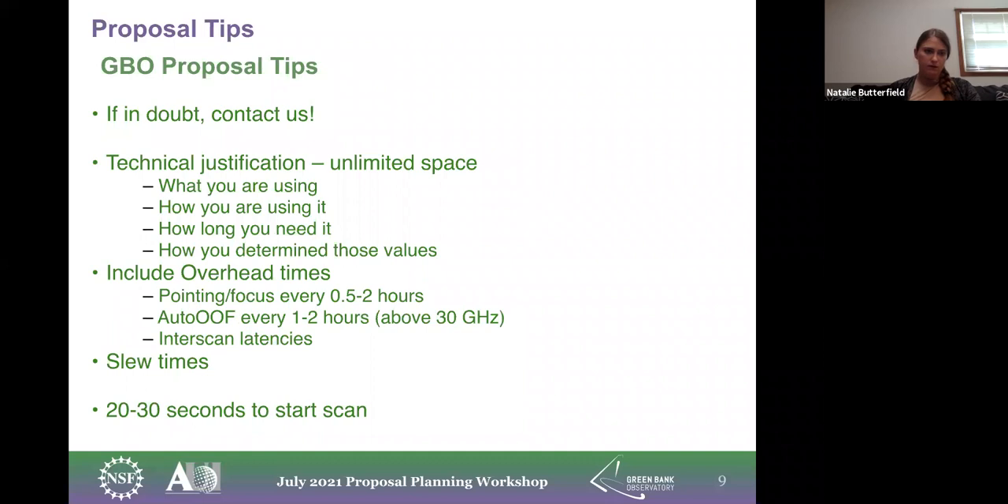All right, so continuing GBO proposal tips. If you're in doubt about something in the proposal or parameter or your setup, feel free to contact us. That's why we're here. We're here to help you submit your proposals. So if there's something you're unsure of, feel free to contact one of us on the scientific staff. We'd be happy to walk you through it.